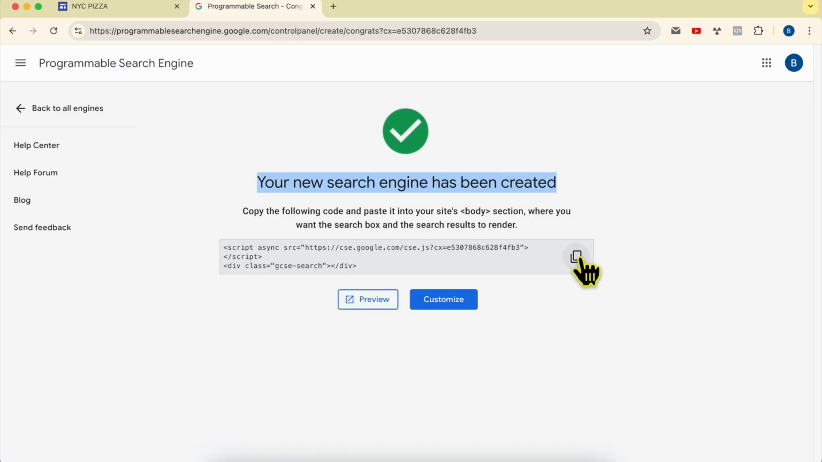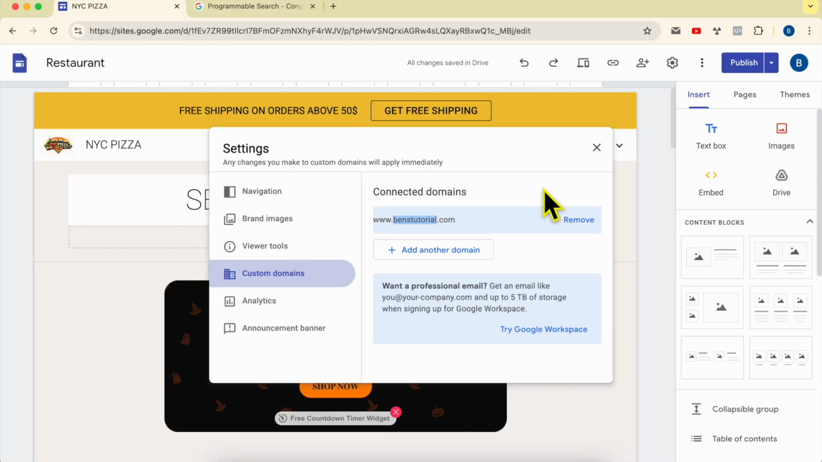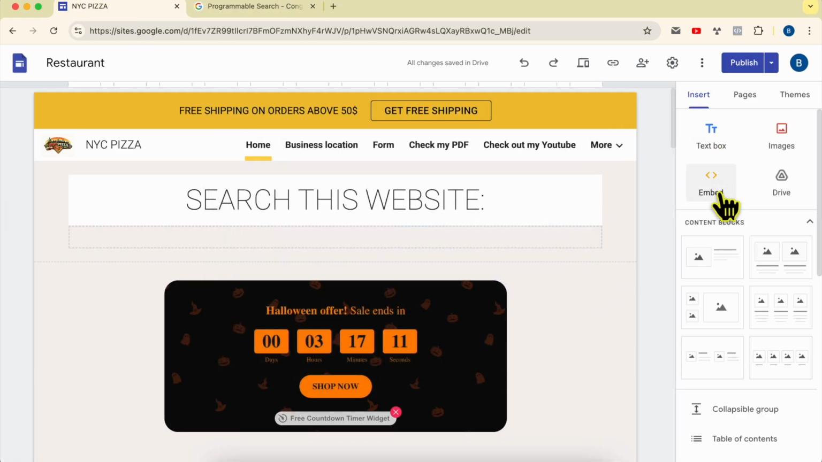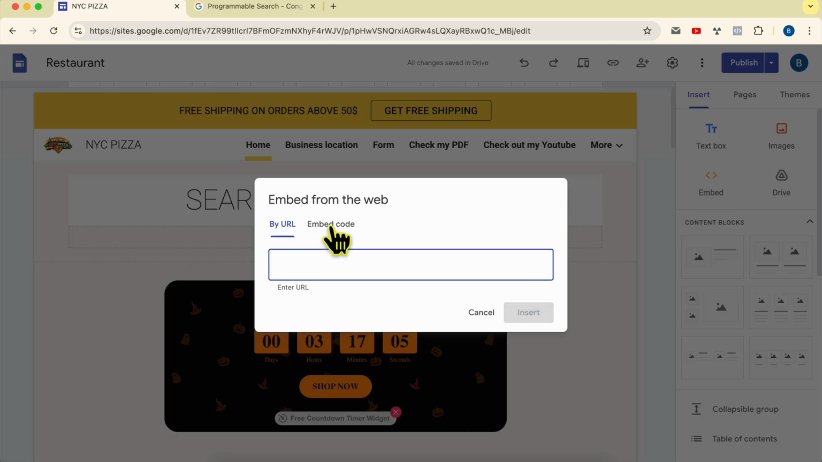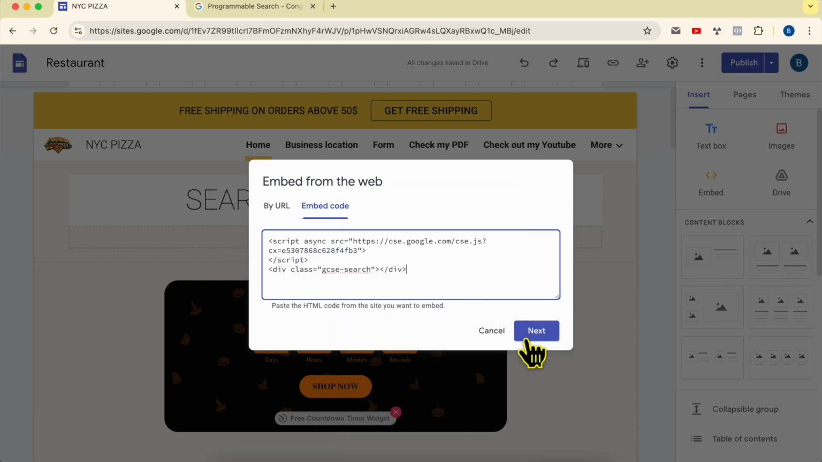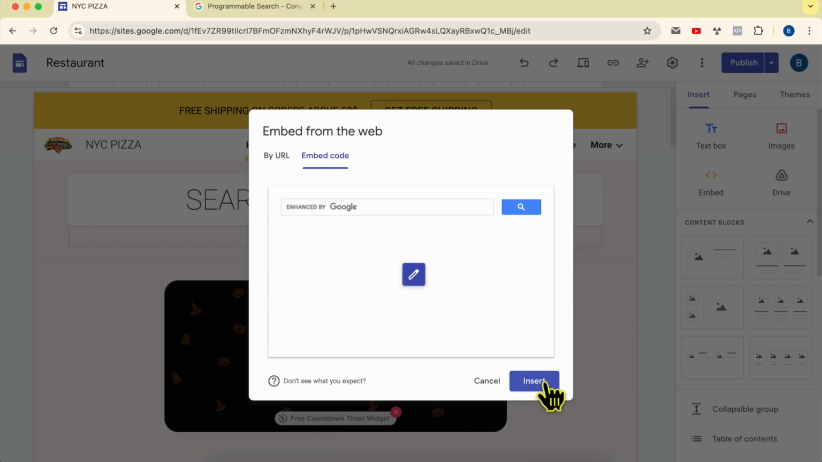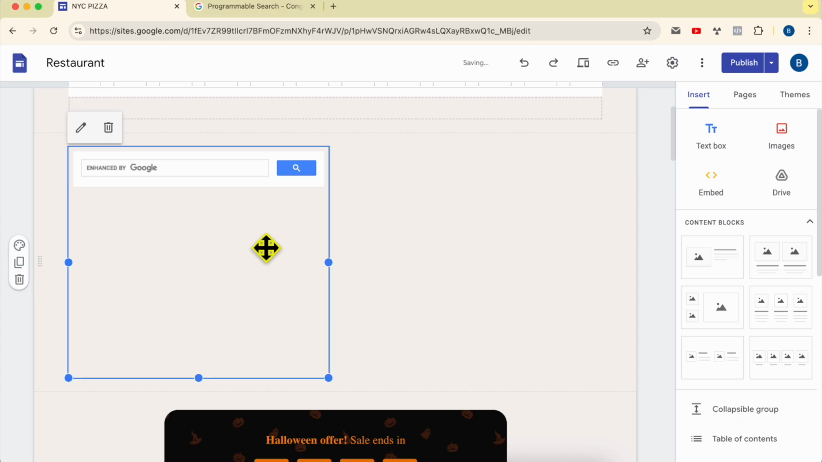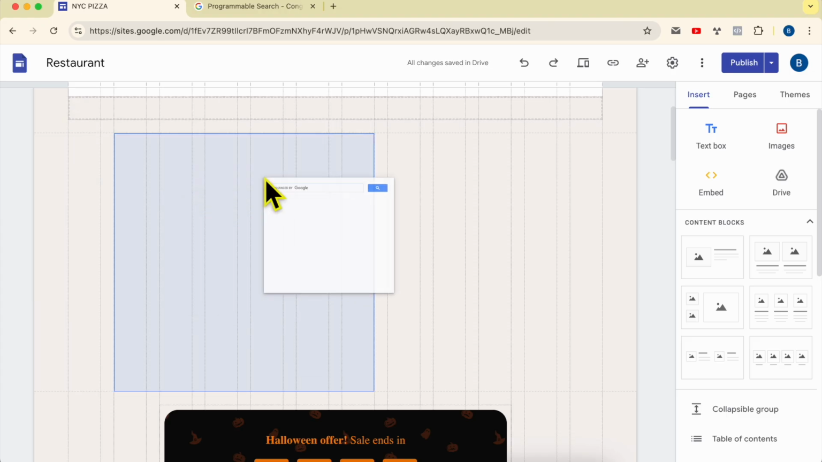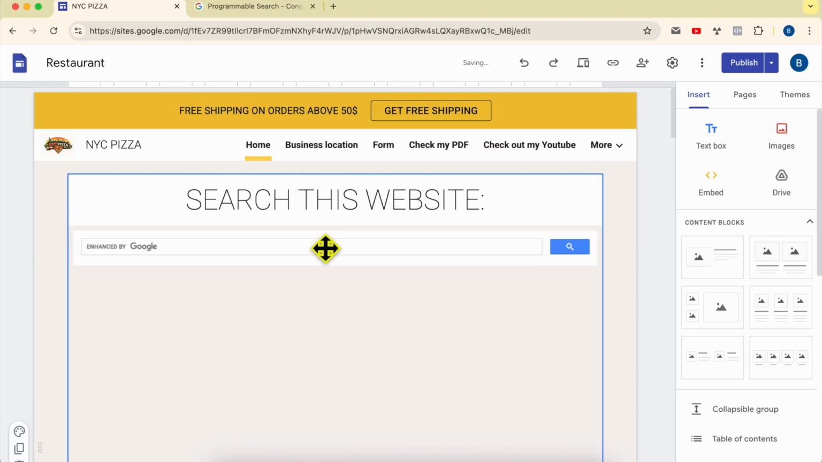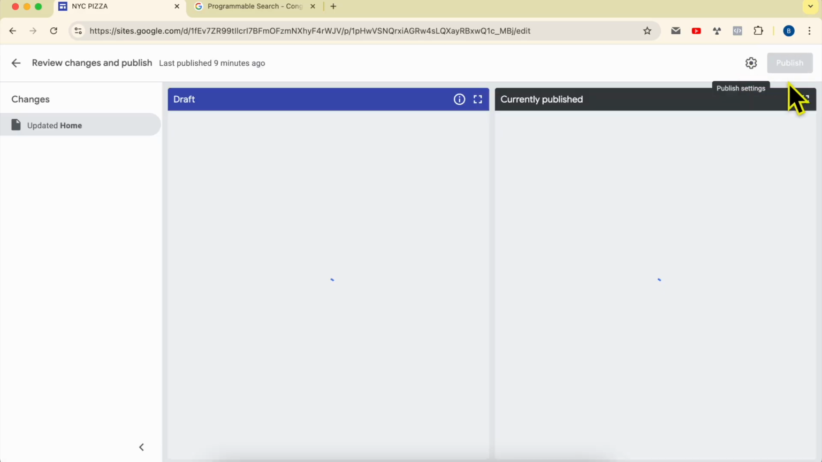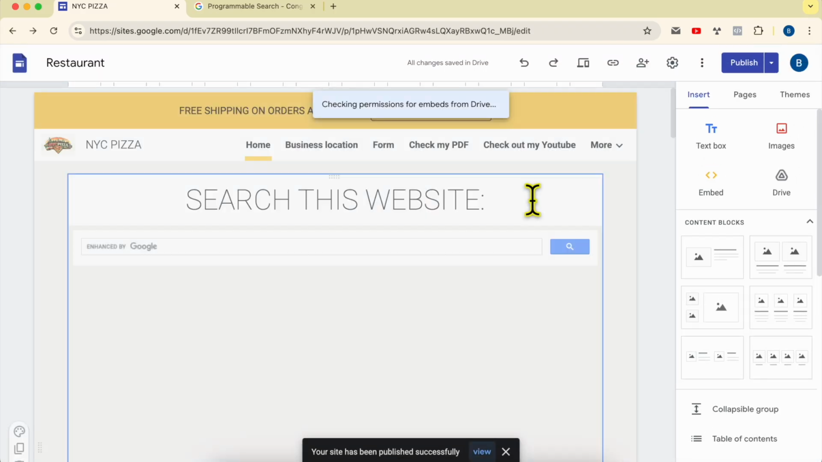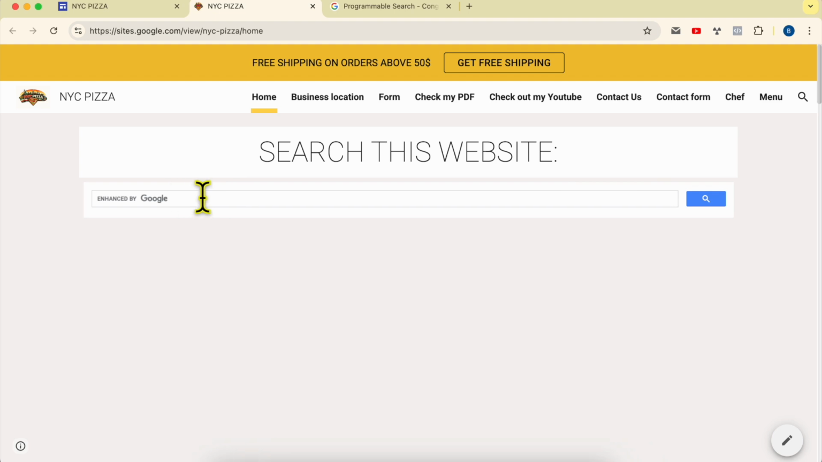Now copy this code like this and go back to Google Sites and from this insert tab, click on embed. Switch from by URL to embed code and paste your code here. Click on next, click on insert, and now your search engine is added here. Let's place it below search this website, and just like this your search bar is added. Don't forget to hit the publish button, and let's view the website live. And this is the search bar.